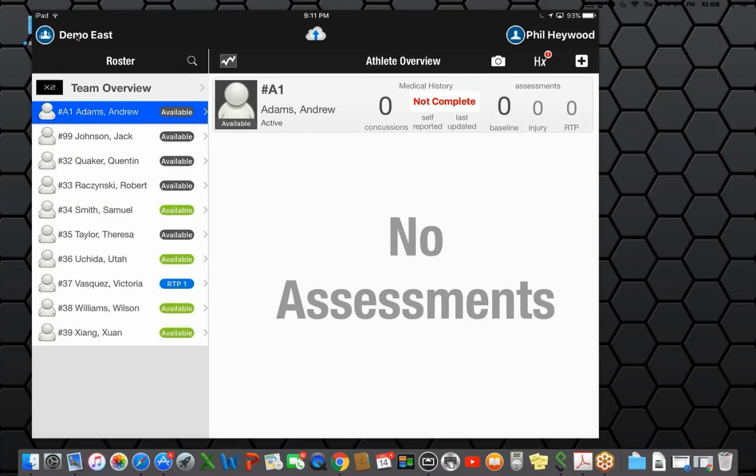An athlete that has been removed from play will have an orange out. That is an individual that has been removed from play via a diagnosis of a concussion. And the blue return to play stage represents the stage in which the athlete is in before their return to full participation.